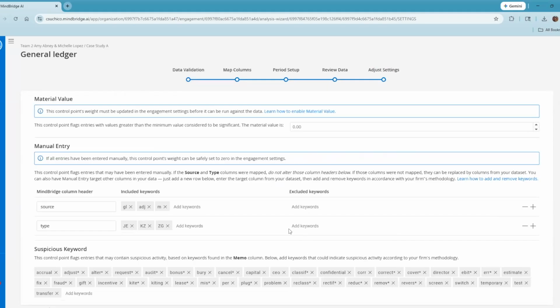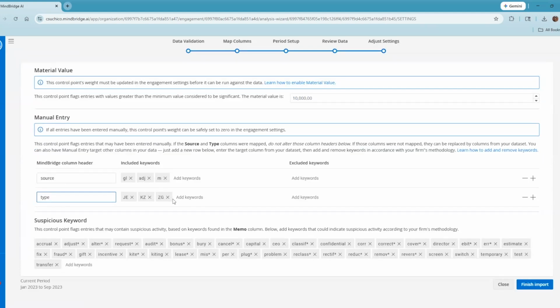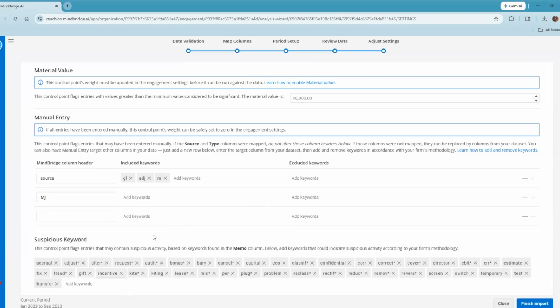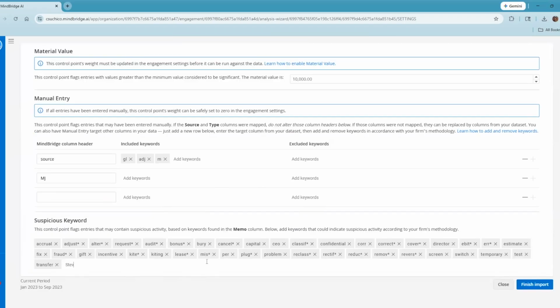Alrighty, so here we're going to adjust the material value to $10,000. And for the manual entry, we're going to type in MJ in the manual entry type. That'll just be MJ. And then to the suspicious keywords, we're going to be adding Steve Smith. Now we're going to finish our import.